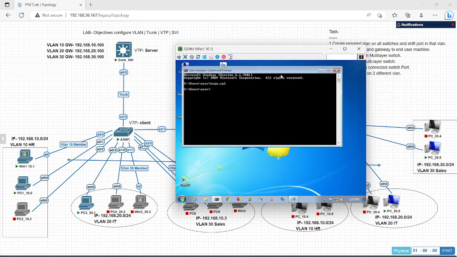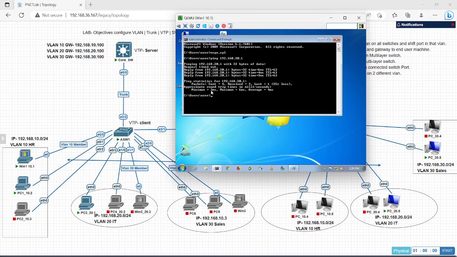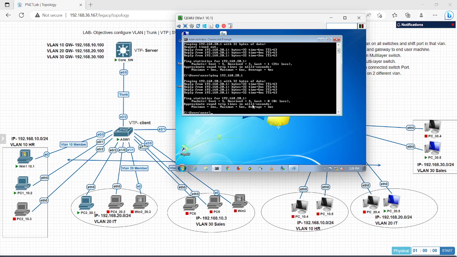Okay, so let's verify the reachability. I just want to check reachability from VLAN 10 to VLAN 20. Let's try to ping 192.168.20.1, which is the active one for now. Yeah, if you see, the reachability is okay. The first packet is dropped because it is going to the switch, and the switch will check the MAC address. If you verify again, there will not be any drop. All the packets are reaching.